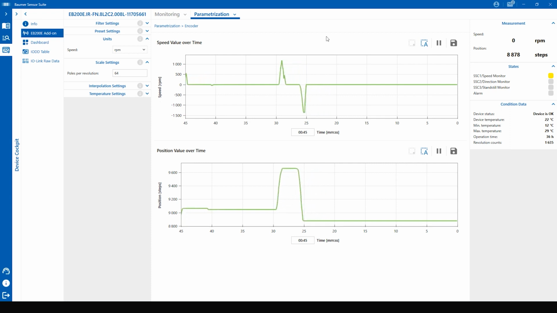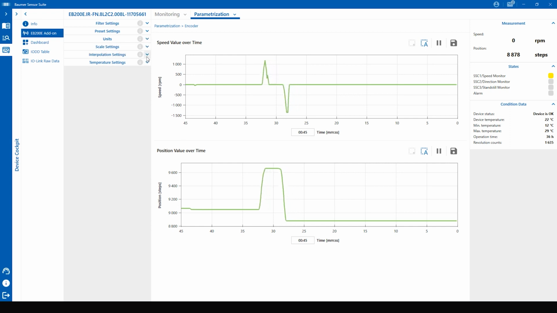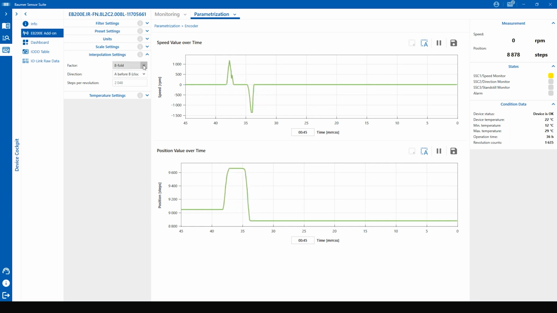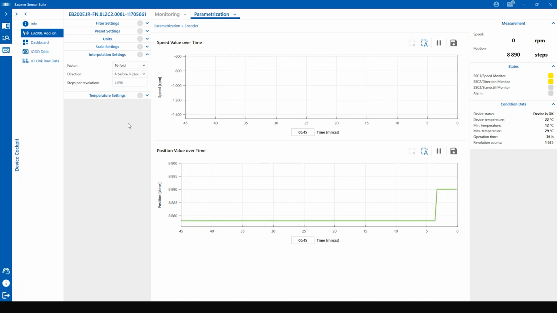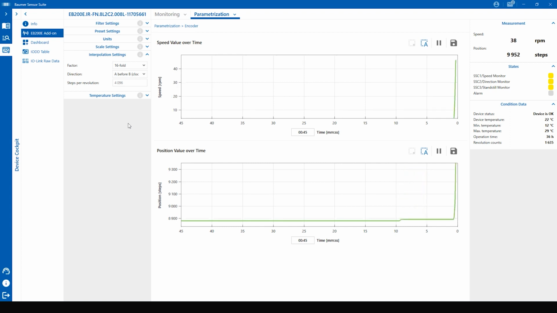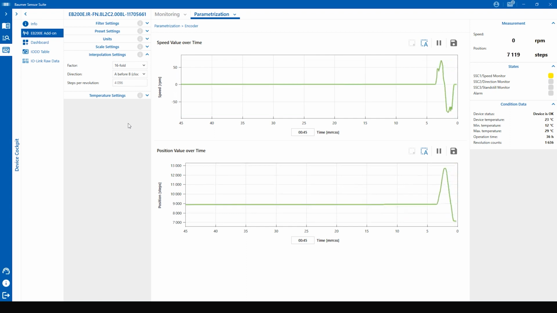The interpolation settings are right underneath. This is the parameter to adjust the impulses and steps the HDL encoder transfers over 1 revolution. The factory setting is 8-fold, as you can see here. So let's change it to the maximum interpolation of 16-fold. Now you can see how the steps per revolution went up to 4096. We have a magnetic rotor with 64 poles times the interpolation factor of 16, and the 4-edge evaluation makes 4096 steps per revolution. So that is how you can parameterize this encoder and then use it as a normal HDL encoder with the steps per revolution you need in your application.